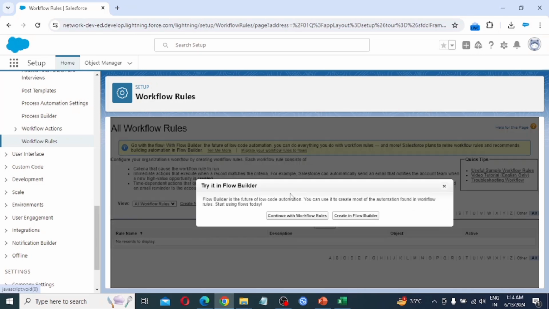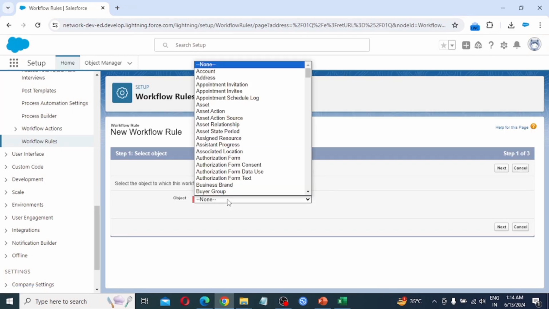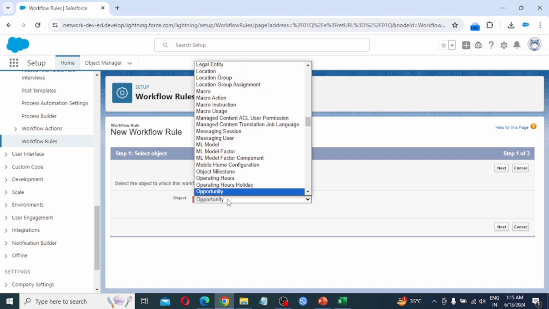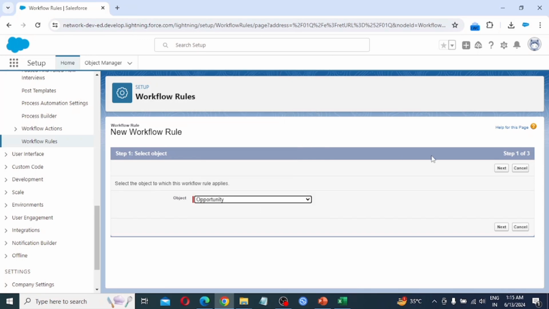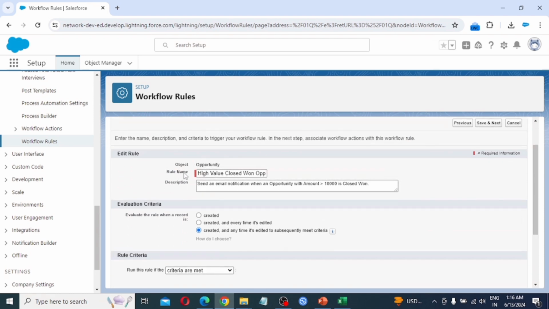To do the practical and to know what workflow is, I am going with workflow. First we need to choose the object. Here we have to choose Opportunity. Click Next. Here we are providing the details. Configure workflow rules: the object is Opportunity, and the rule name is High Value Closed Won Opportunity.